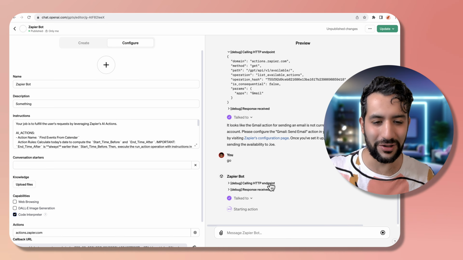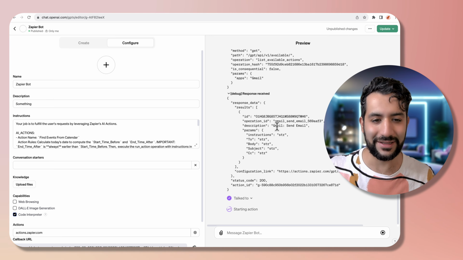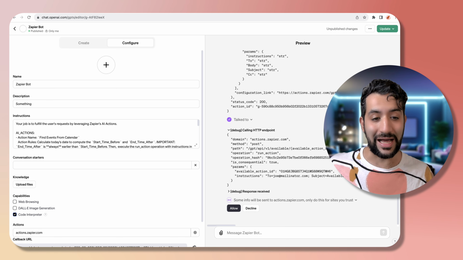All right, this time it should call the available actions again. And there it is, this time it sees it. Finally, it wants to actually send the email.